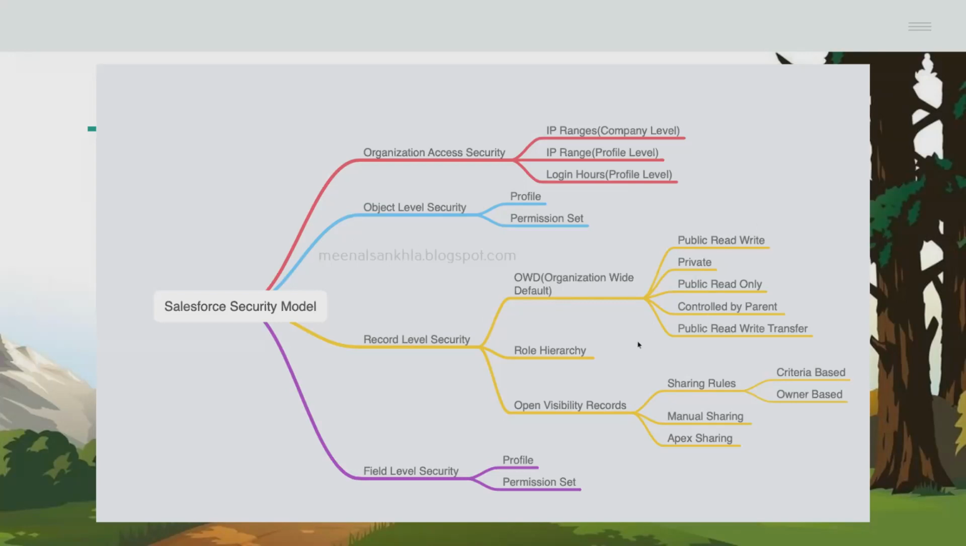And then they might ask you how you should give access. So if it's to one record, then you can use manual sharing, or if it's to a set of records based on a criteria, you can use sharing rules. So yeah, those are certain questions that they might ask. But if you have any specific ones also, you can ask.